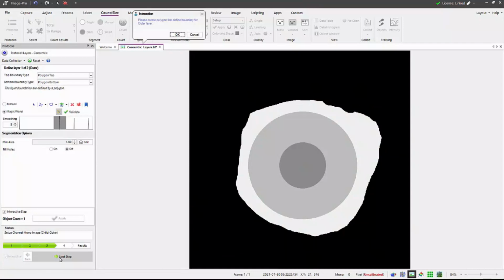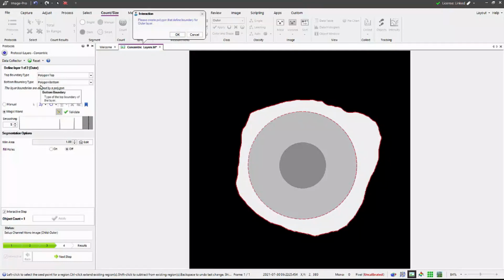Next, we'll define the outer layer. Simply follow the prompt. In this case, we're going to use the magic wand to define the outer layer. This is defined by setting the top boundary to polygon top and the bottom boundary to polygon bottom. Again, by default, we're using magic wand, and you can also adjust the threshold if needed for your sample. Press the OK button when done.